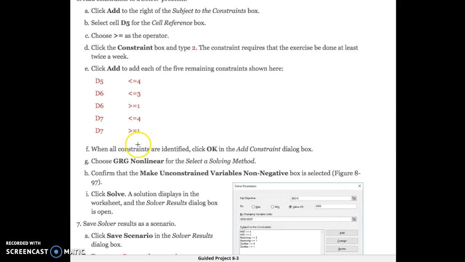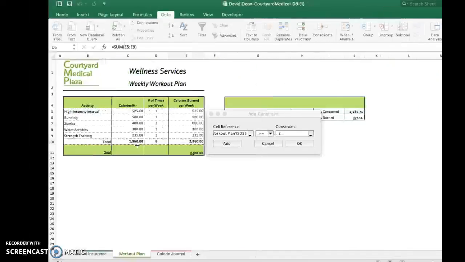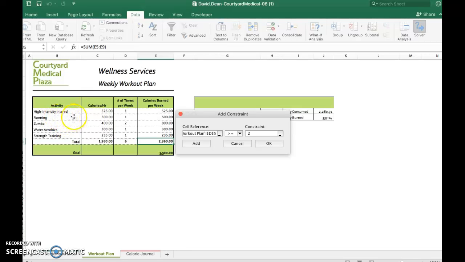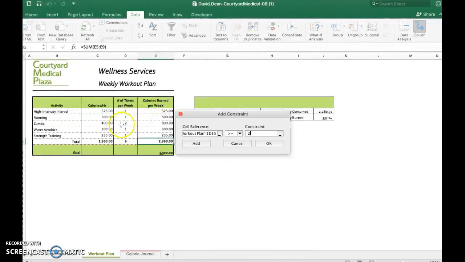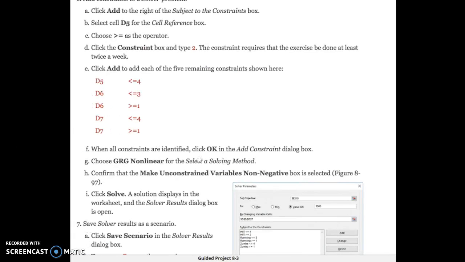Alright, and so then it says step E, we're going to click add to add the remaining constraints. So these are things that we're going to say need to happen. So for example, in this one we're saying high intensity interval training we can only do twice a week. We can't do more than that, otherwise our body's not going to do it. And then we're going to go down here to D6 and say we can only run 4 times a week, and so on. So that's the whole idea.